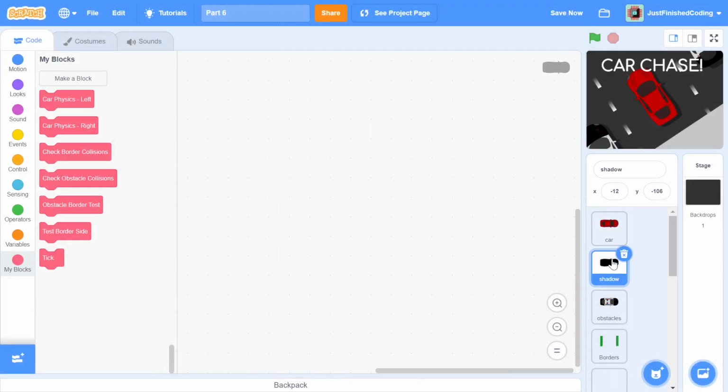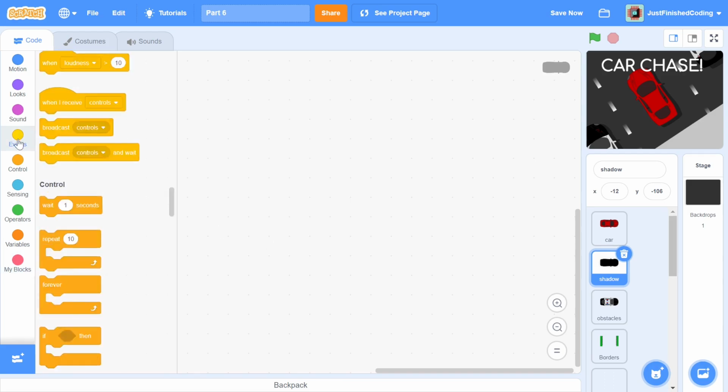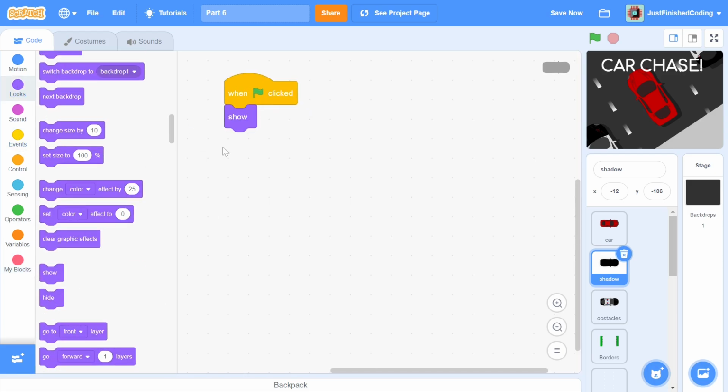Great! Before we finish, we can just code the car's shadow. This code is very simple and can be done with just a few lines of code. When the green flag is clicked, we show the sprite. This should be obvious as the car will be shown both in the lobby and the main game. Since the car will be shown all the time, the car's shadow should be shown all the time as well.